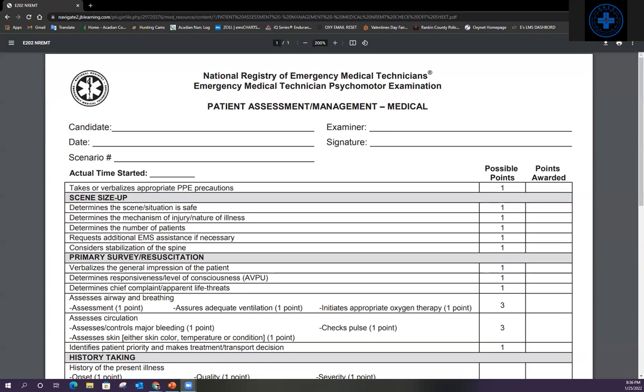Then you can say, is this my only patient or do I have more? Do I need any additional resources? Now you can technically answer that question. If I told you you had three patients, then yes, you would need two more ambulances. If I told you you had a down power line or a hazmat incident, or a structure fire, then you would say, I'm going to need whatever agency I need. And when in doubt, say the fire department, because we handle everything.